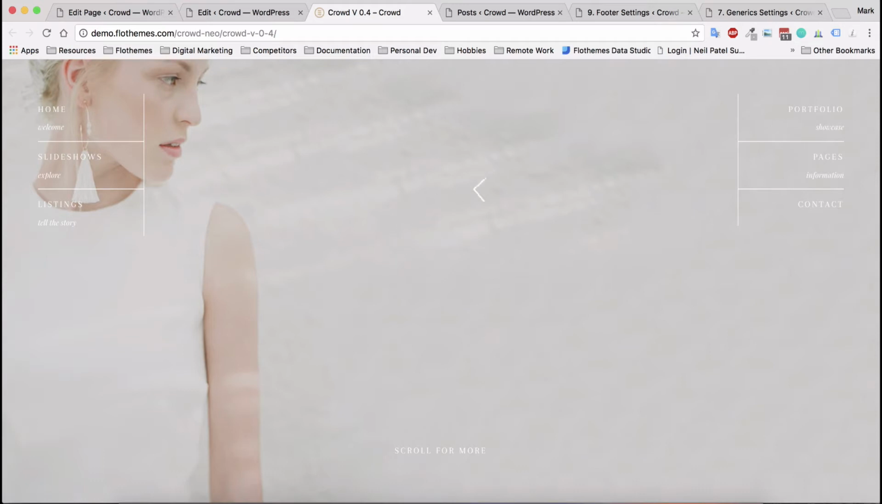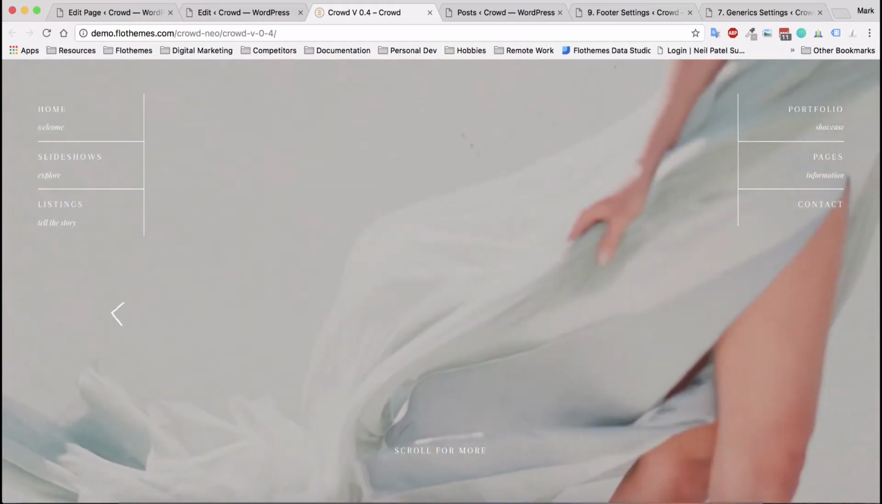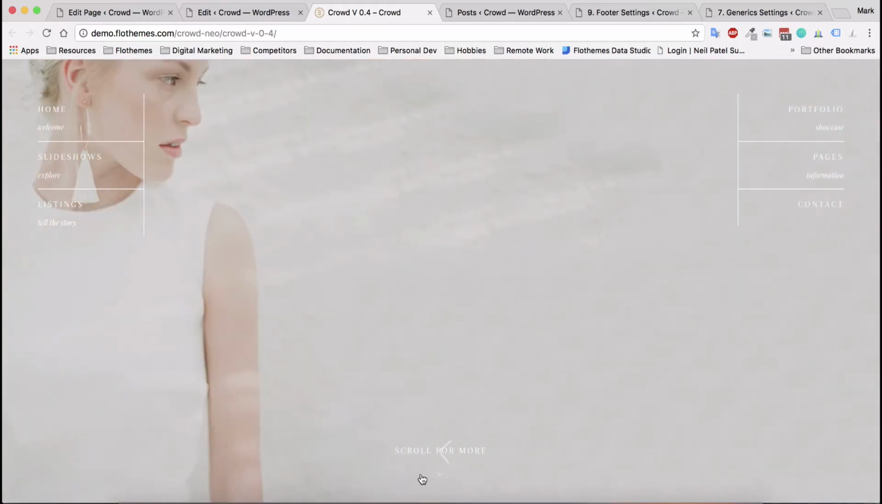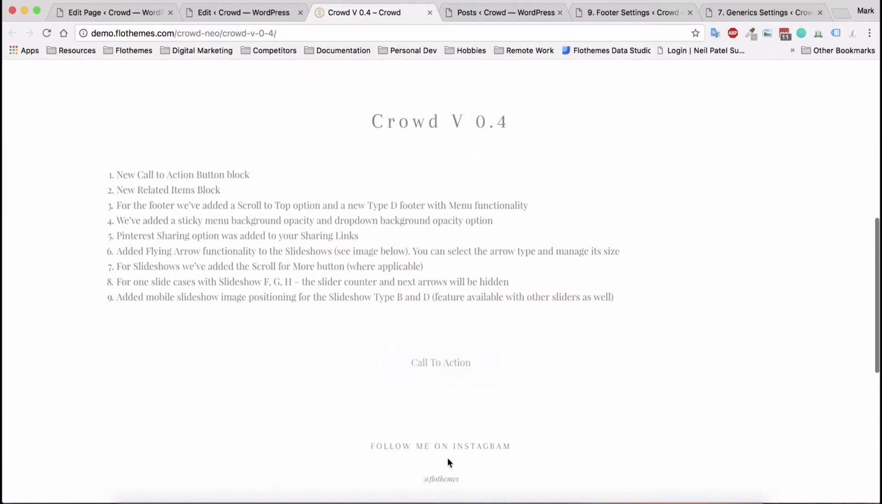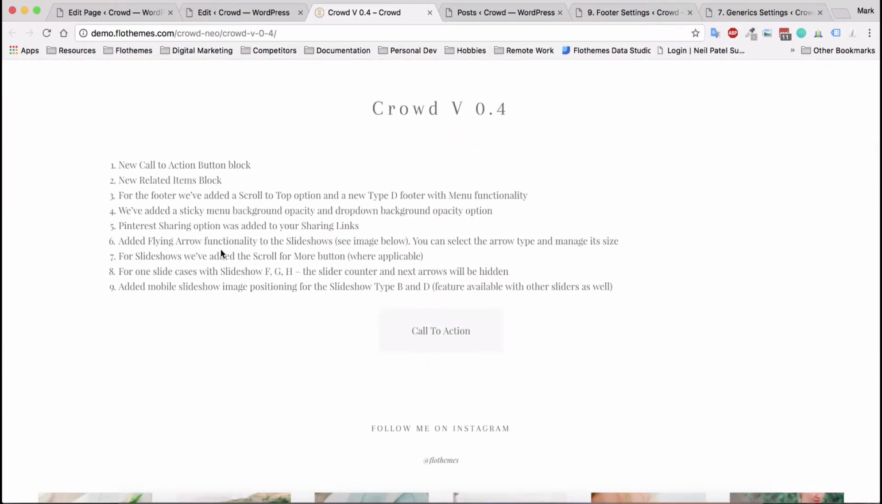As you can see, we have this arrow on the top of the slide, and it moves as we scroll around. That allows the user to just click and move at any time. You'll also see we have the scroll for more. You can click on that, and it will drop down into the section of the website.